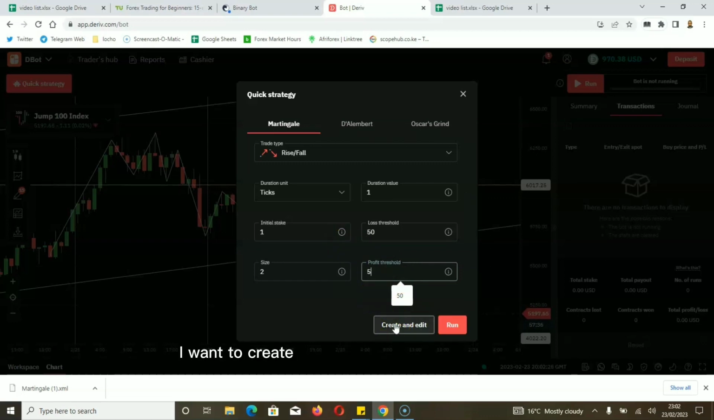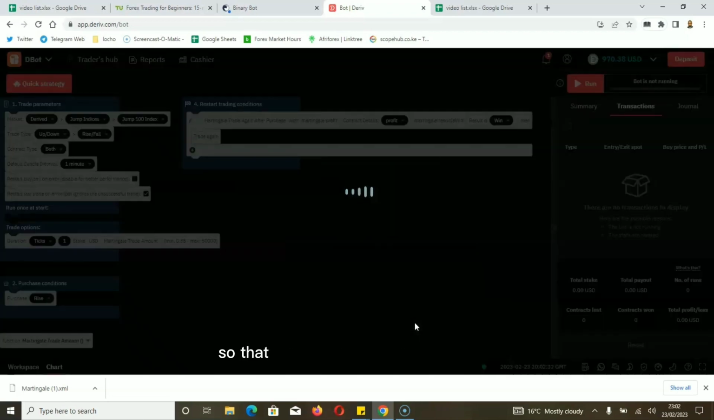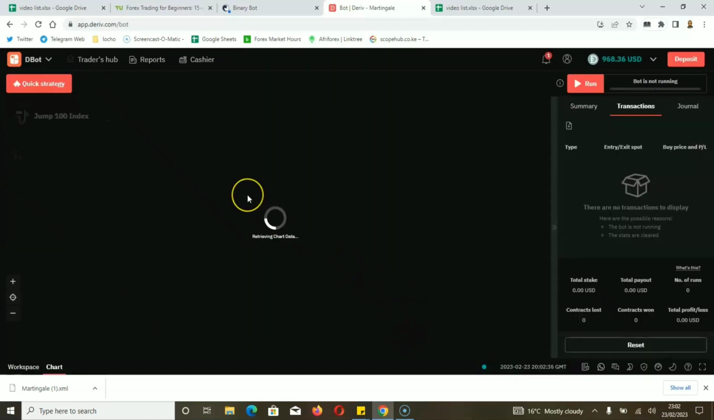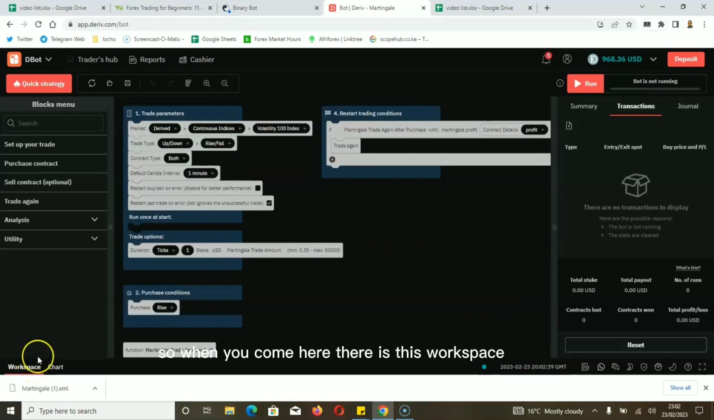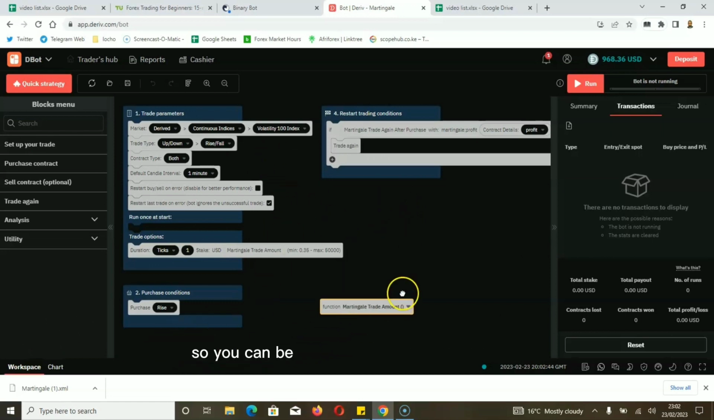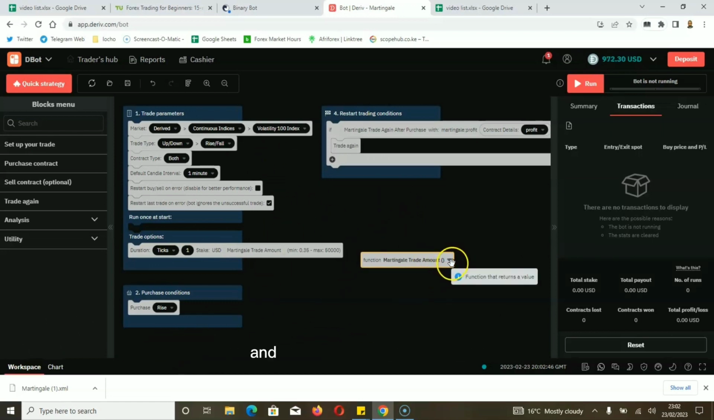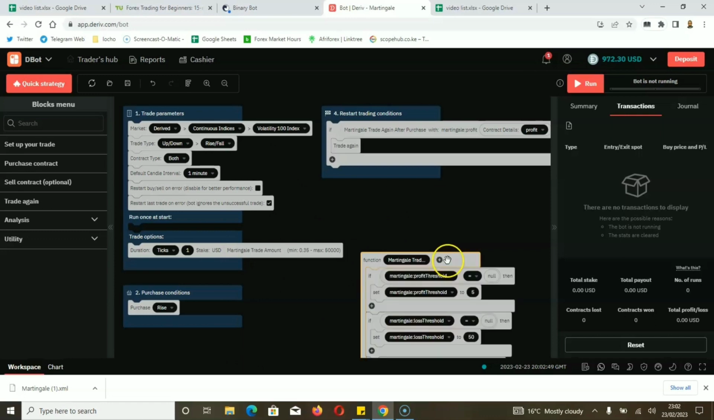So I want to create it, and there are 2 options. You can decide to run it directly or create it. So I want to use create it so that you see more functions rather than just running it. So when you come here, there is this workspace that shows you what you already created. So you can see the functions and some things that have already been created, and so on. So you don't need to change anything on this. What you need to do is run your bot and see if it can give you profit.